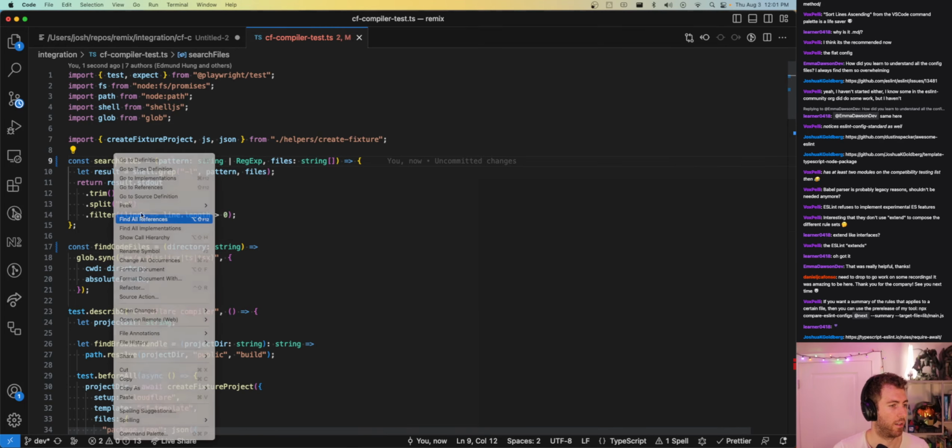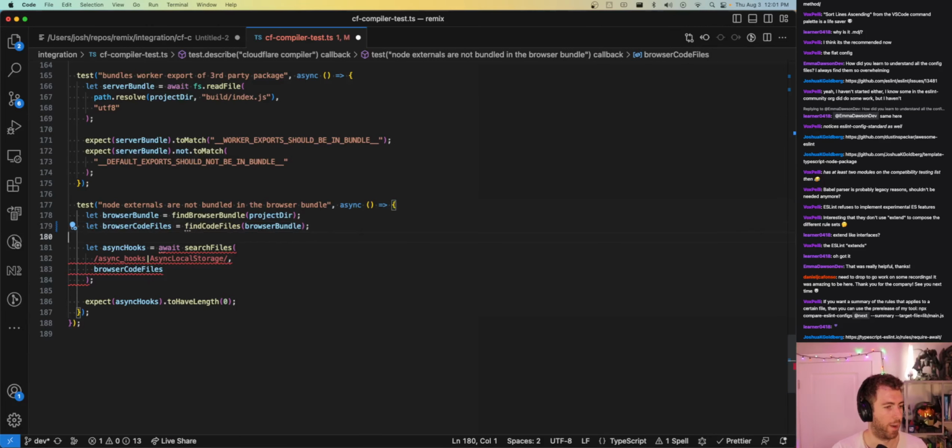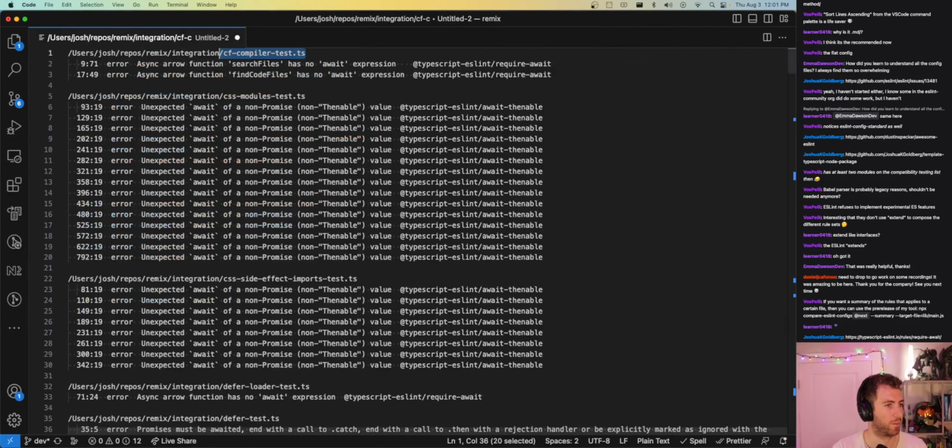Just out of curiosity, let's find all references. So these are awaiting even though they don't need to be. Both of these were async, but they don't need to be. So now if we switch this, voila, look at that, awesome. Boom, fix.